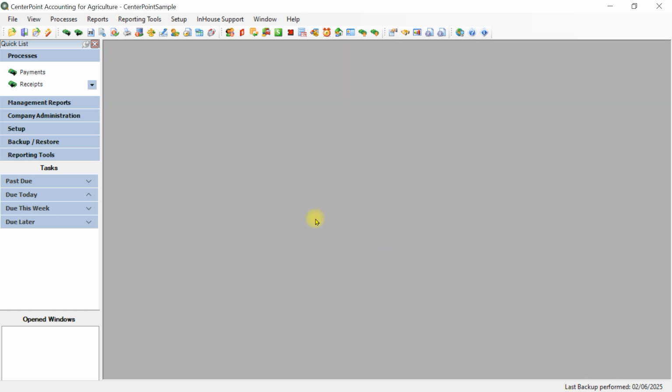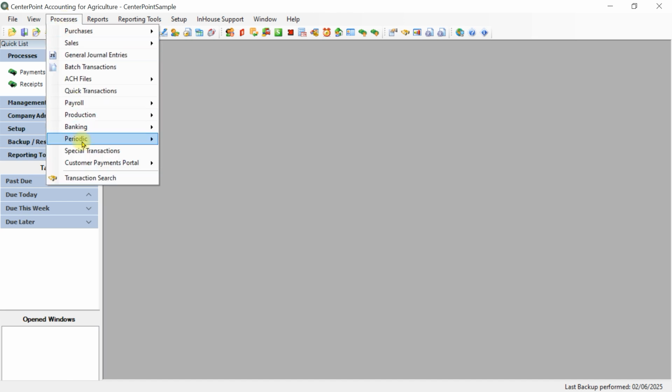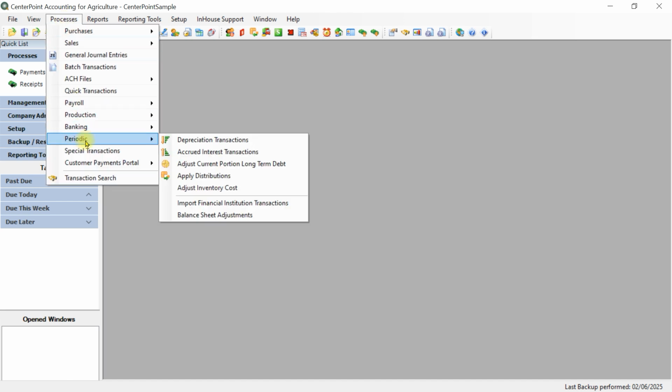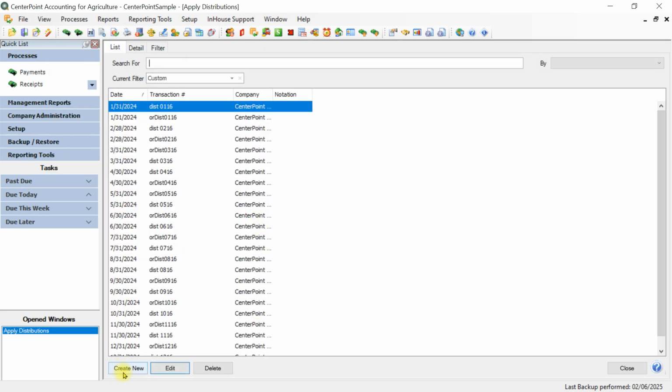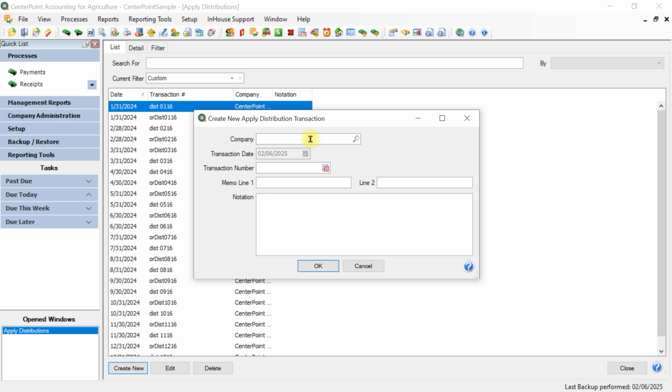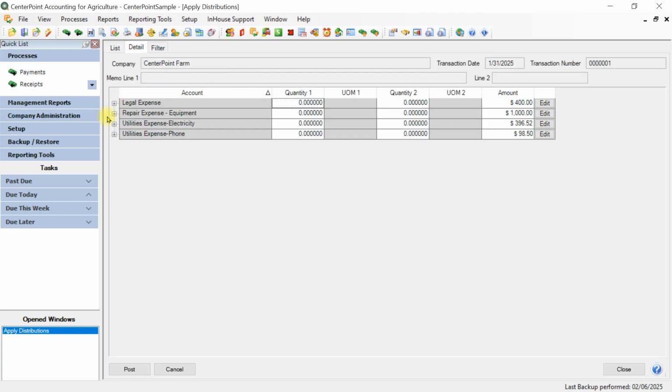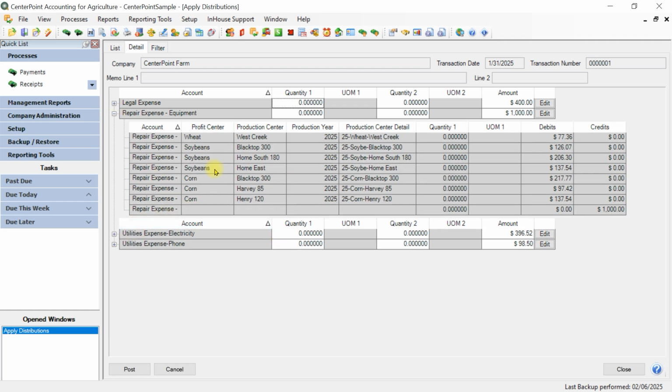And then I'm going to close out of here, and we're going to go back to apply distributions, and we're going to see how that affected the amount that went to wheat. Previously, the amount that went to wheat was $52.94. So we're going to go to periodic and go to apply distributions. We're going to rerun that distribution. So I'm going to choose the farm and click OK, and I'm going to open it up. Now, $52.94 was the amount previously going to wheat, but now we've increased it, so now it's using $77.36.